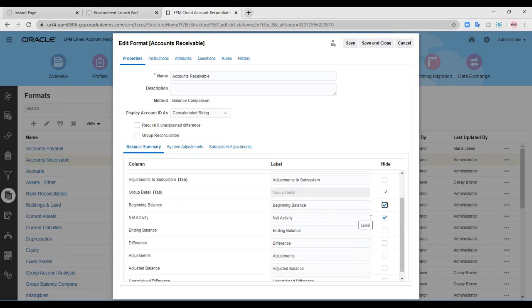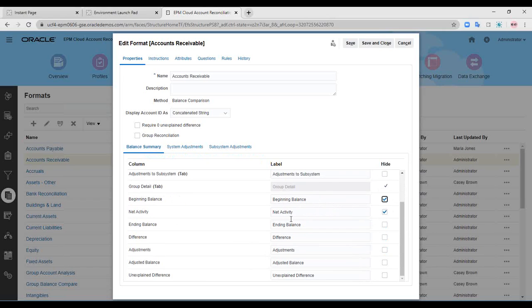Then the net activity, as in what is the total activity that has happened, the total adjustment to the subsystem and source system that have happened. I prefer hiding it so that it doesn't create confusion for the preparer. Then ending balance, difference, of course, the difference that is present in your source system and subsystem. Adjustments, what are the adjustments that are done to the source system or your subsystem. Then after the adjustments, what is the adjusted balance? So first is my ending balance, the difference that is created.